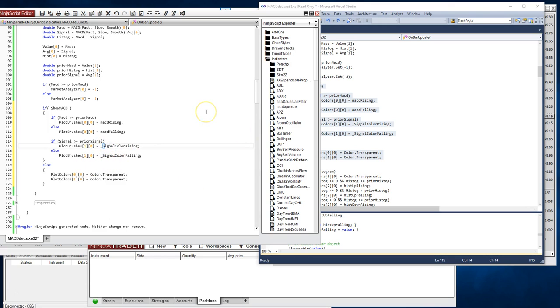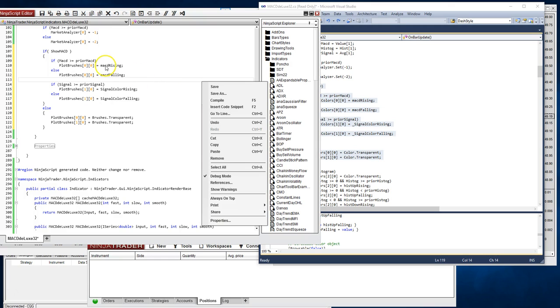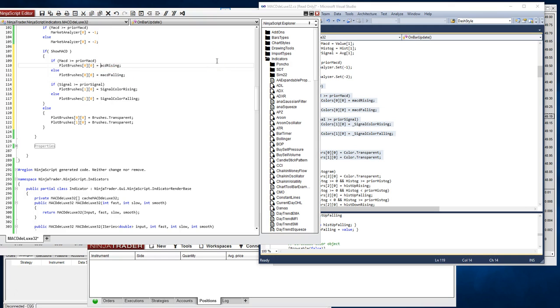There's no underscore. He used the private member again. So signal color rising and signal color falling are what we used. And plot brushes again. And color is now brushes. Dot transparent. So now we'll build this and see if... Oh, MACD rising. We know that's got to be capital too.